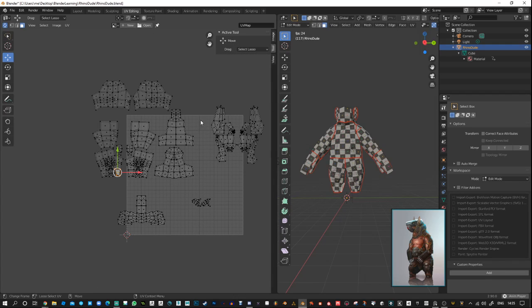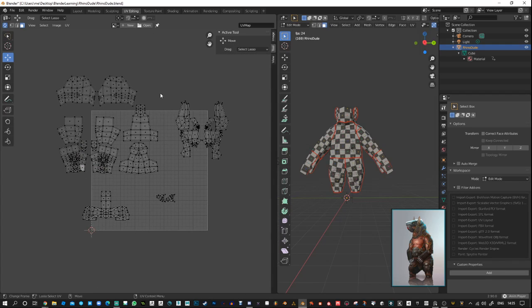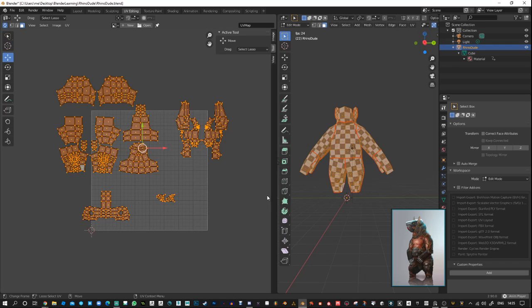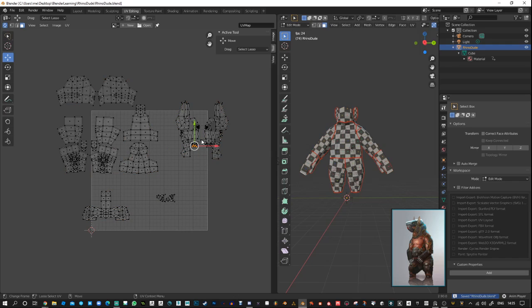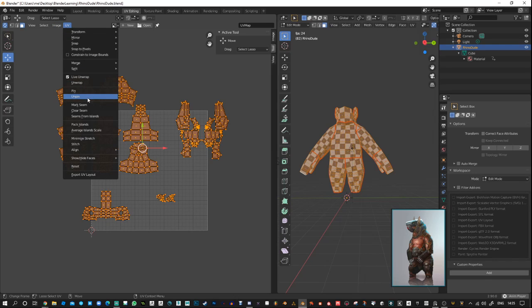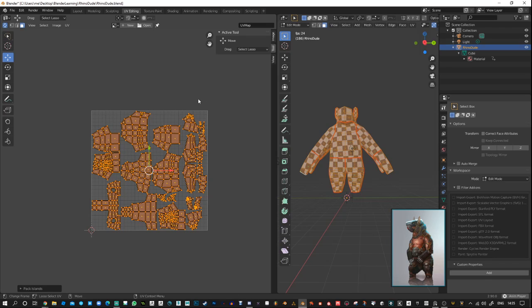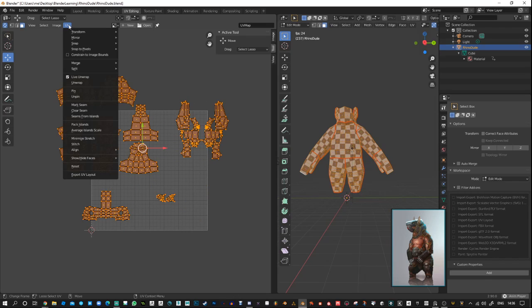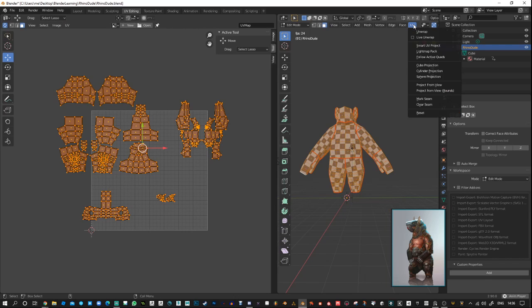Now we want to pack this without rotations. Do you think we're going to get a pack without rotations here? Let me just save this first. Right, so we're going to choose everything and do a UV pack. Yeah, it must be in here. UV pack islands. Oh, it rotated everything. Don't have options to like not rotate and stuff.